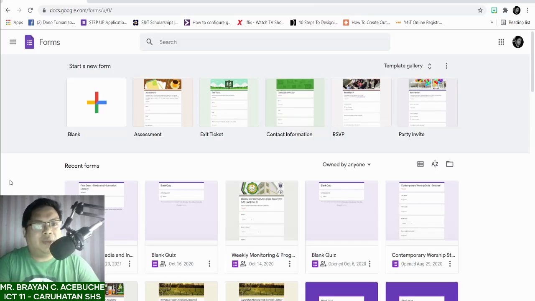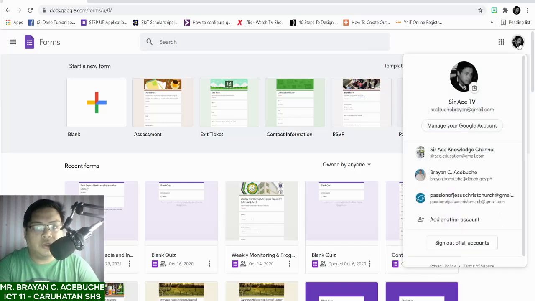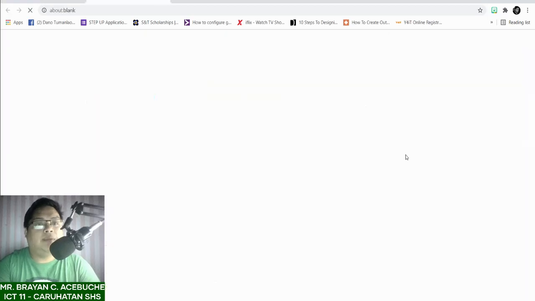Now, we will create a sample forms so that you will be able to understand or see how it works. So, ang gagawin ko po muna, again, kagaya ng binanggit ko kanina, you have to log in first using your Gmail account. So, in my case, I will use my DepEd Gmail.